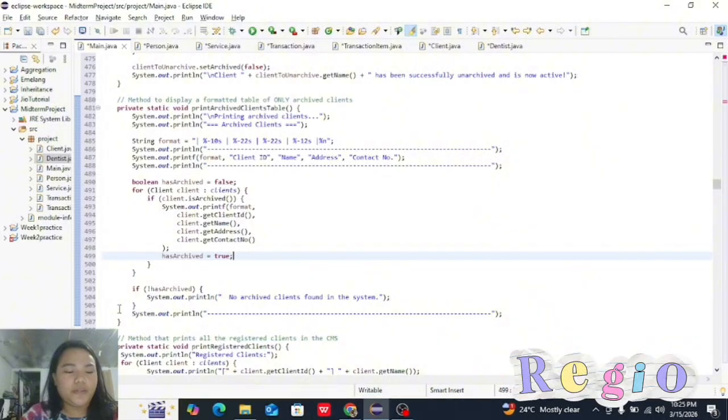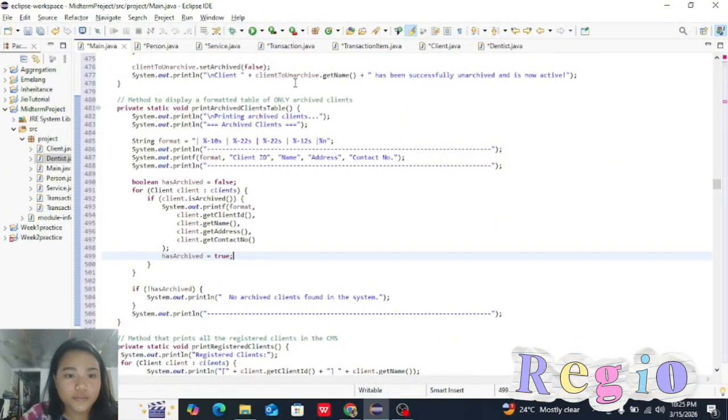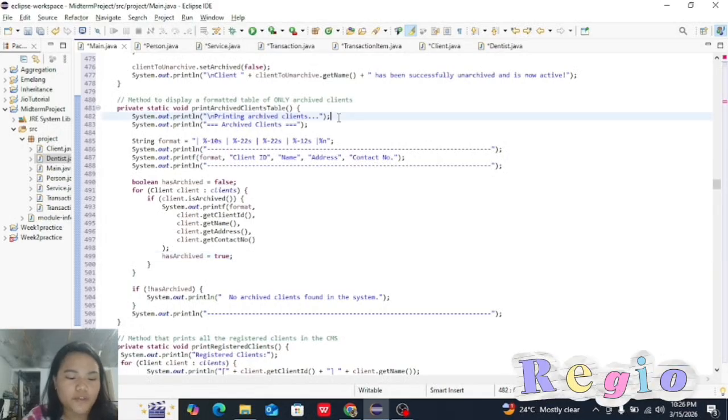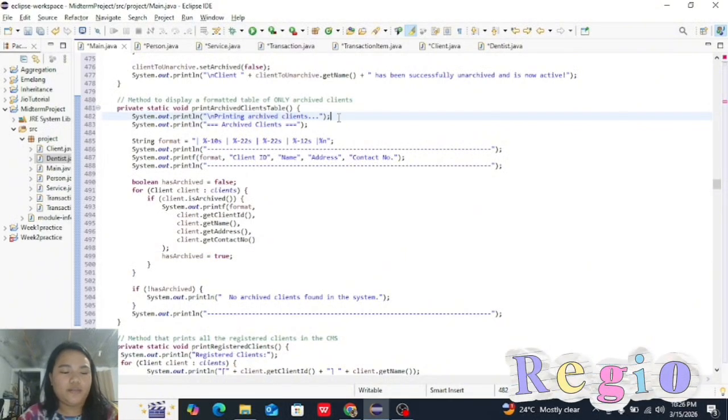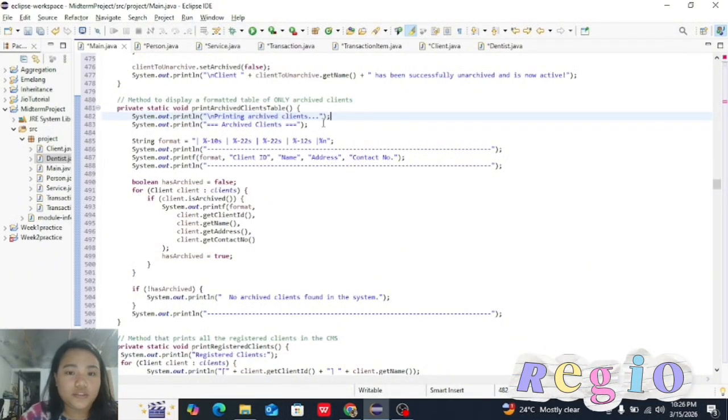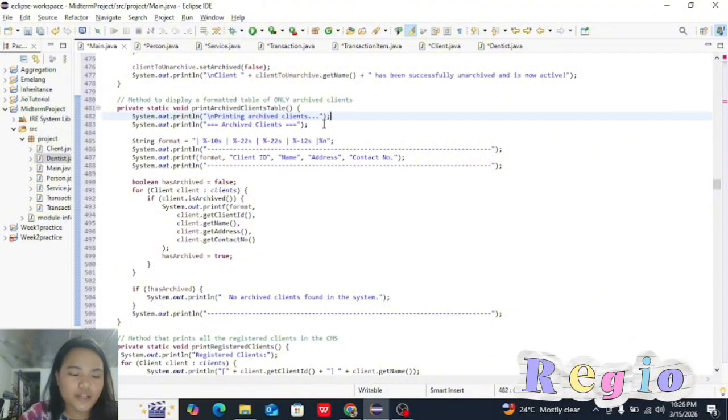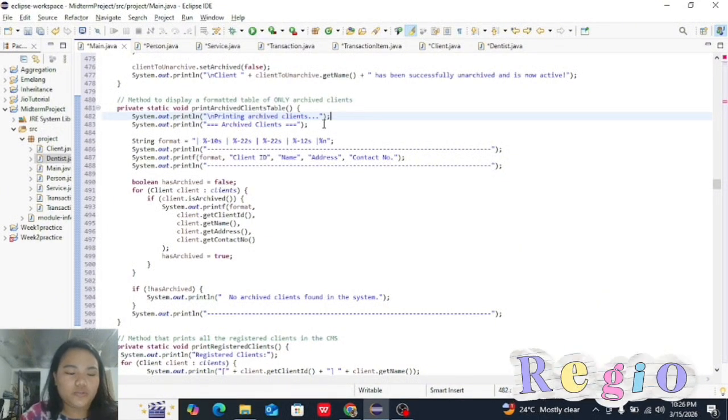Next, I will explain the print archive clients table method. First, the system prints a message, printing archive clients, to inform the user that the program will display the archive client record. After that, it prints an archive client label to show that the table will be shown.